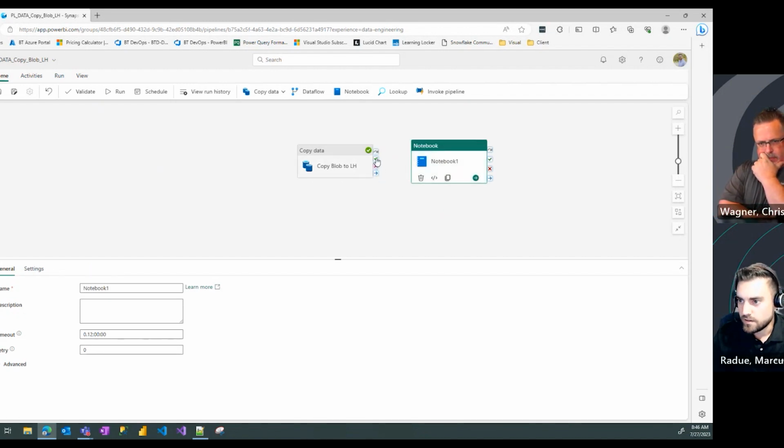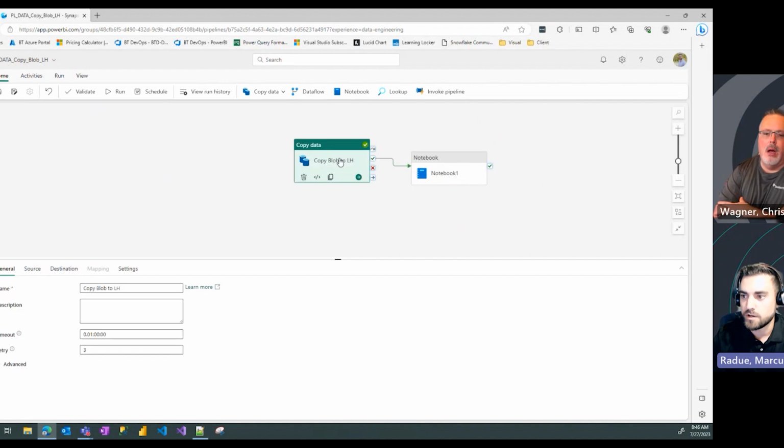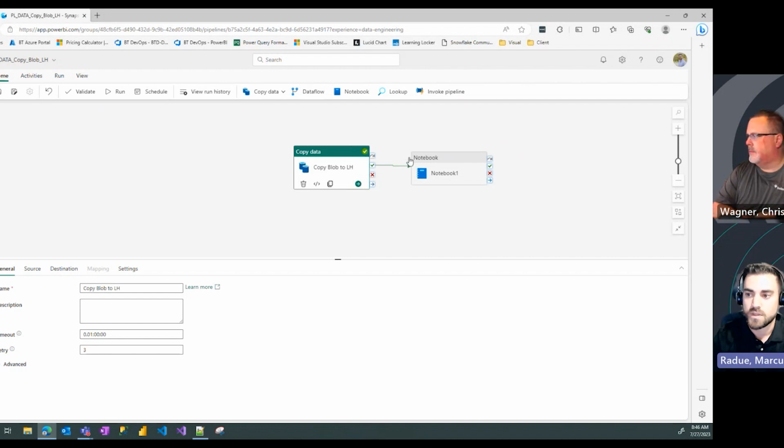Something to keep in mind when you're connecting activities, there's a couple of different options that you can connect them with here. If I hover over my copy data task, you'll notice the green check is on success. So we want to drag that to the notebook. What that is stating is if our copy data task is successful, we then want to move on to the next stage or step in our pipeline to run our notebook task.